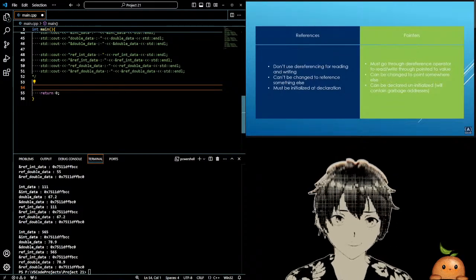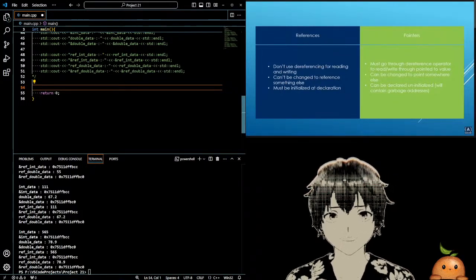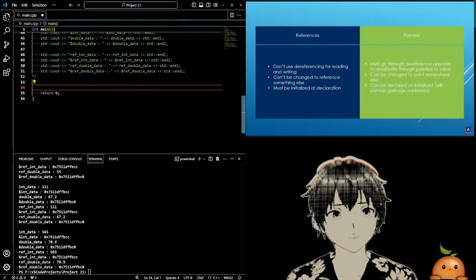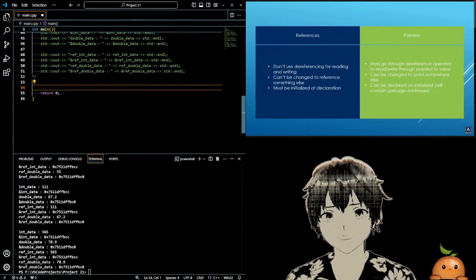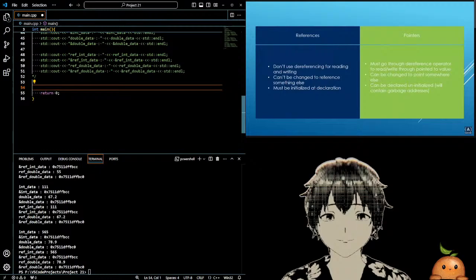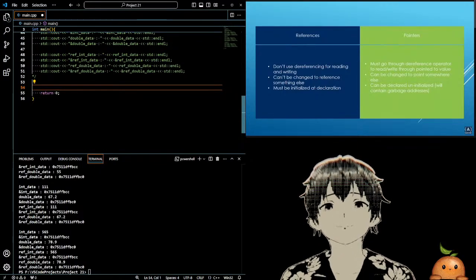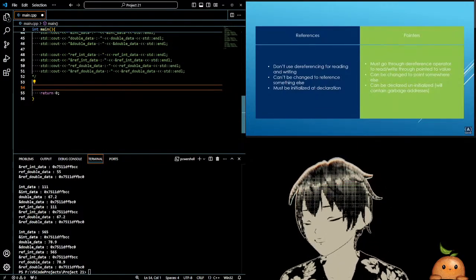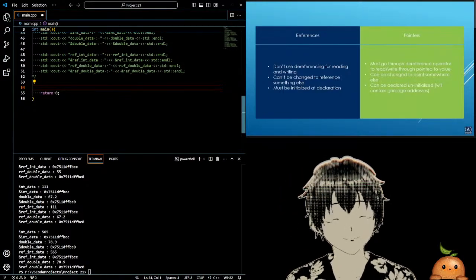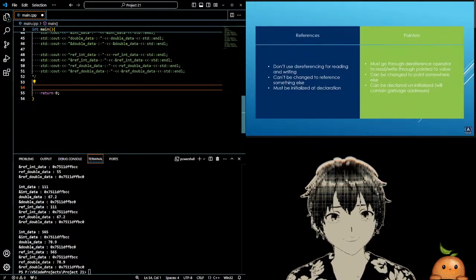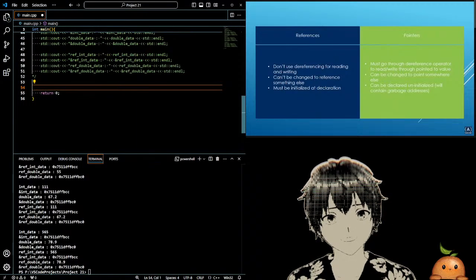Here is a simple slide that I put together to show the important points about references and pointers. The first thing is that if you use references, you are not going to go through the star symbol to get to the value you are manipulating. That's going to feel like you are using the original variable. But with pointers, you are going to go through dereferencing. So that's the first difference.